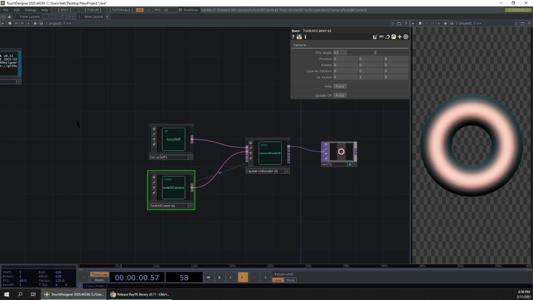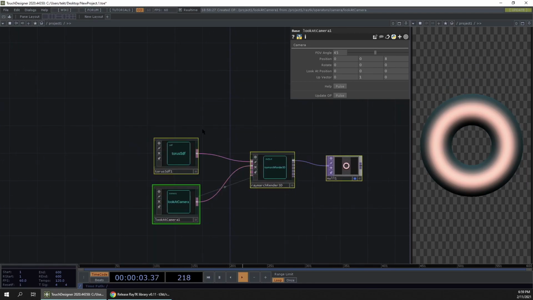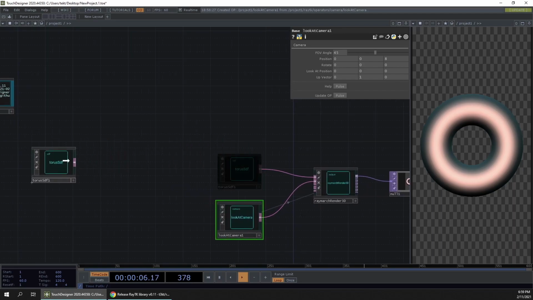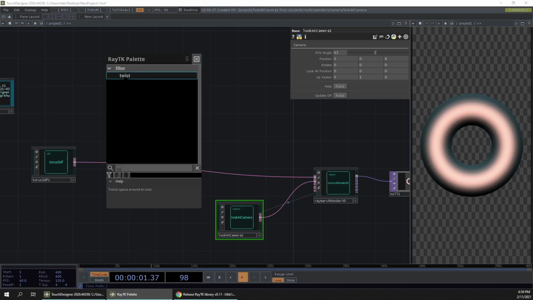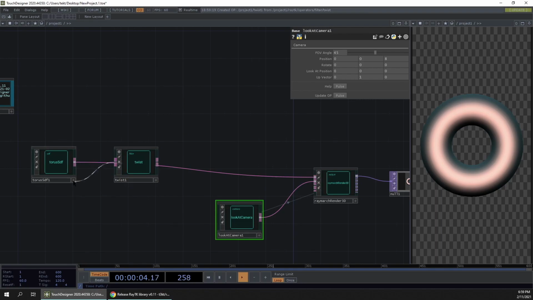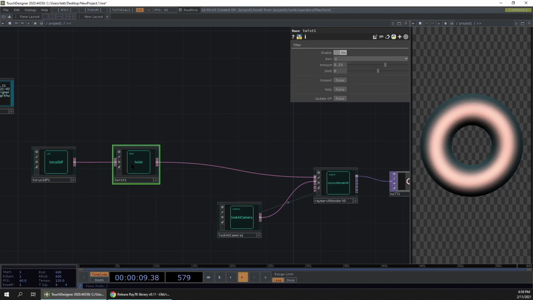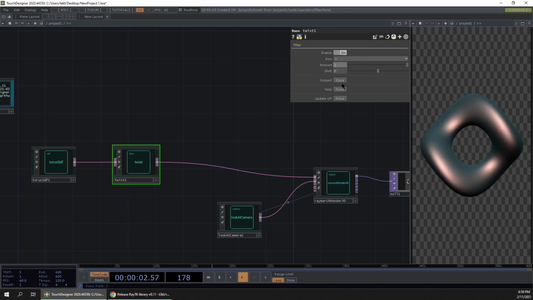So now we've got our basic scene set up. I'm going to start modifying the geometry. I'm going to create a twist operator and insert that between the torus and the RayMarch renderer. And if I increase the amount parameter here up to, let's say, about 2, you can see it's starting to deform the shape.